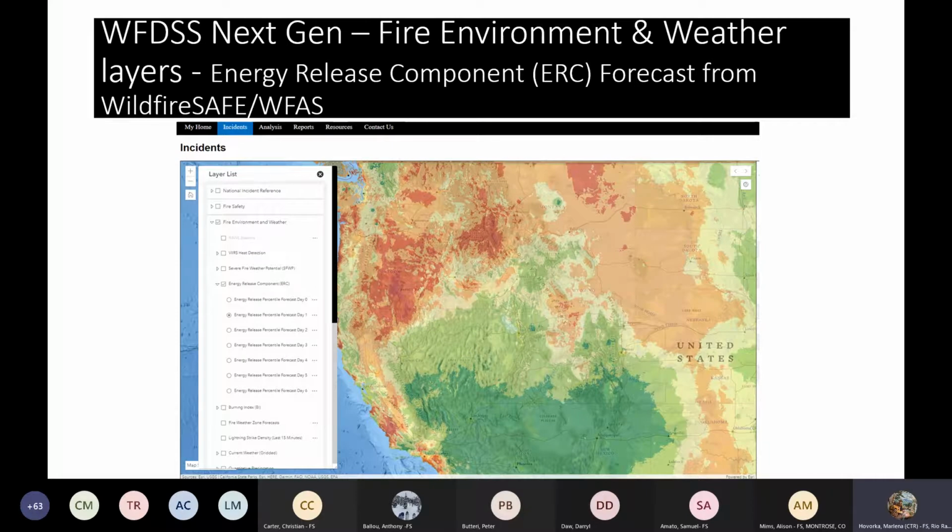The other thing that is included is the energy release forecast, ERCs, that you could see in WildfireSAFE previously. This is also handy. We used it a lot in the Southwest as the monsoons came in to see how quickly the ERCs were forecast to change and react to the moisture. So that was a nice feature. You could also see when it was going to dry back out real quick and be a problem again.